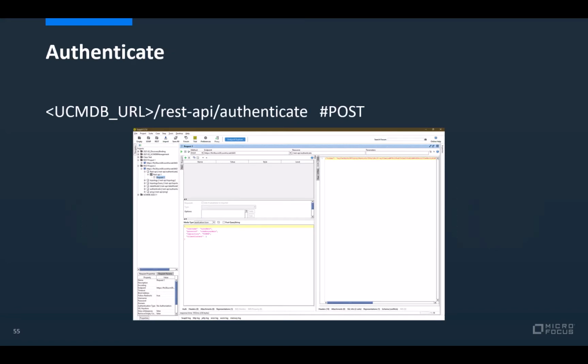In this use case, we're going to be using SoapUI just to show the interactions with the REST API, but you can use anything that speaks REST. That could be a Python program. That could be Java. That could be SoapUI. That could be Postman. It could be any number of tools that you can use.